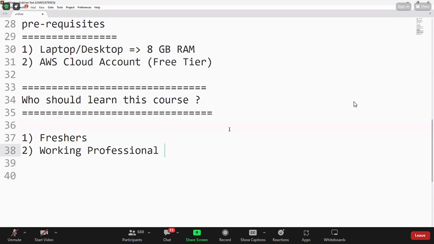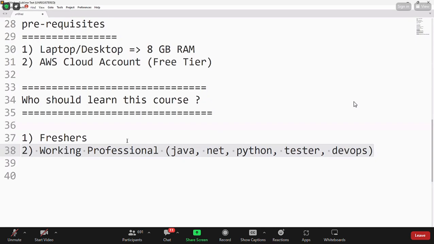Sir, I'm working as a Java developer. I'm working as a .NET developer. I'm working as a Python developer. I am working as a tester. I want to learn DevOps. Okay. All these people who are already doing jobs in IT, those working professionals also can learn this course. I will tell you how this course is going to be helpful for them in the industry.